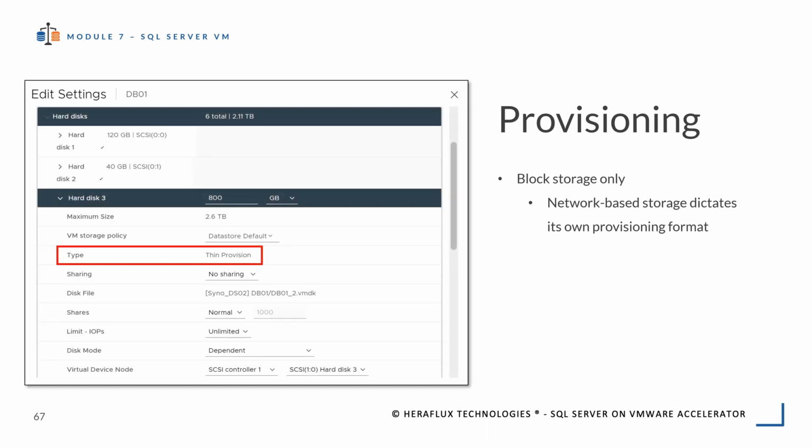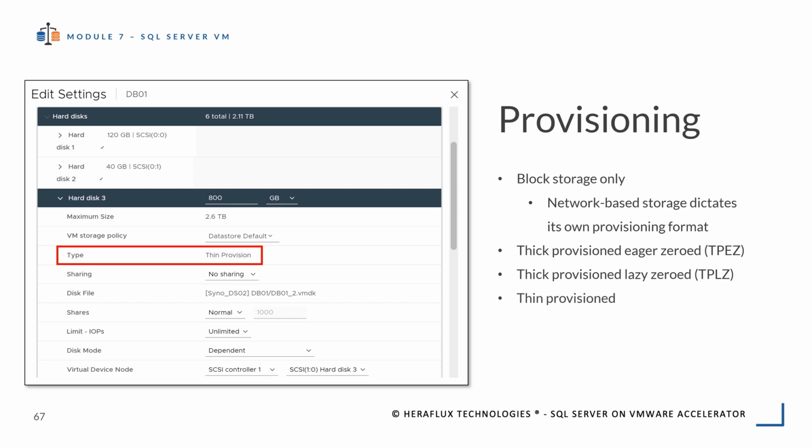When we add a virtual disk to a virtual machine, we have 3 different ways to provision it. This is for block storage only. We can provision it in a format called Thick Provision Eager Zeroed, or TPEZ. We can also provision it Thick Provision Lazy Zeroed, or TPLZ. We can also thin provision it. Let's take a look at these and figure out which we should be provisioning our disks as.